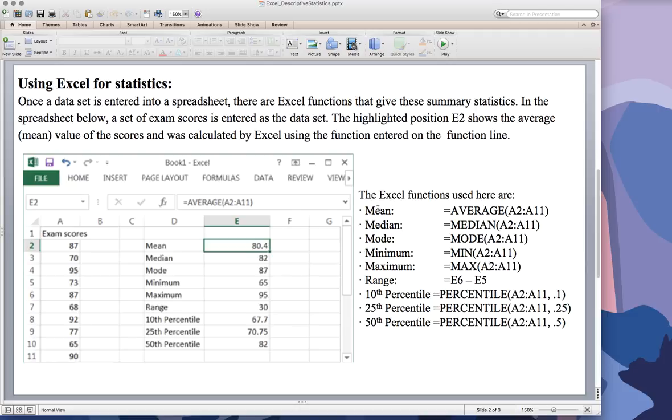So mean is actually found by typing equals average and then selecting your data. So there is no mean, there's an average. Median is equals median, and then you select your data. Mode is equals mode. Minimum is equals min. Maximum is equals max. For the range, we have to use the maximum and the minimum, so I'll show you guys a couple options for that.